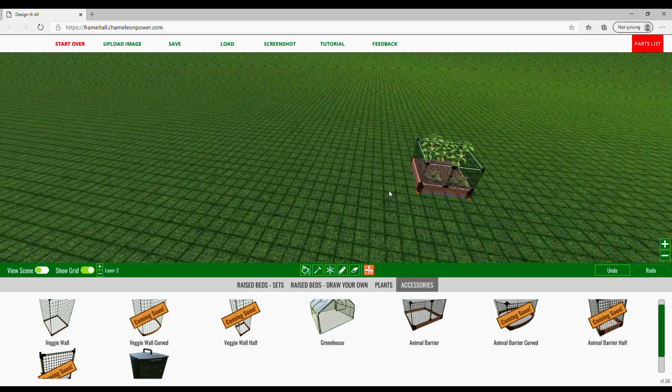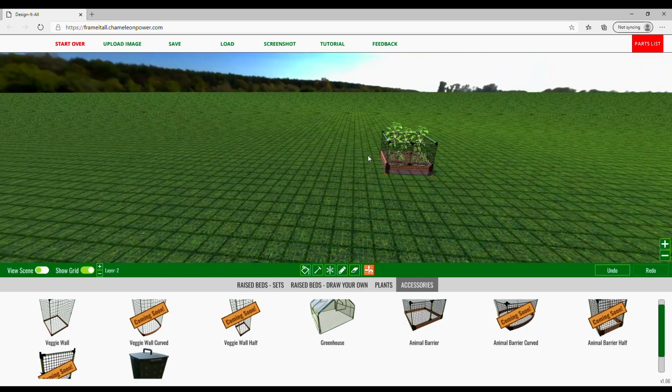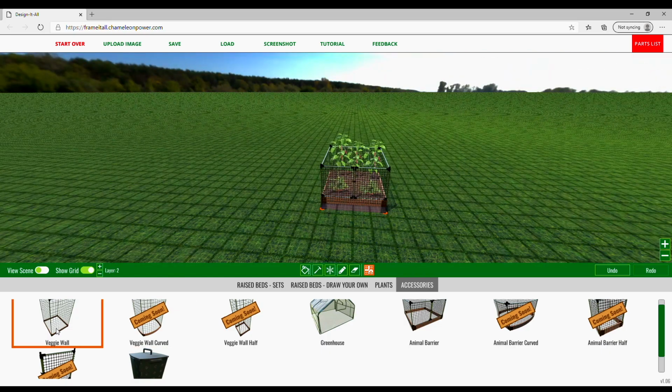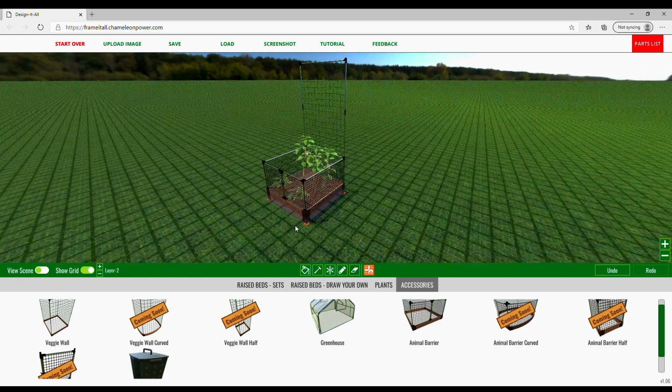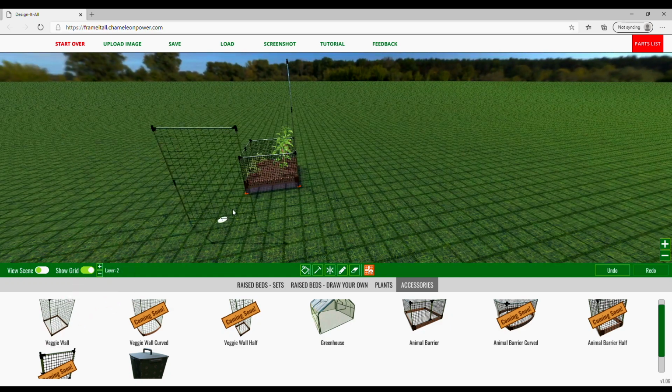Now we're going to rotate it back and we are going to drag on some veggie walls. So we'll drag on 1, drag on 2, and these veggie walls will allow us to grow some taller plants, maybe some snap peas. Let's just get this to connect here and see. When you're connecting these, you want to try to line them up as best as possible as you drag them on, so that you get the proper snap.